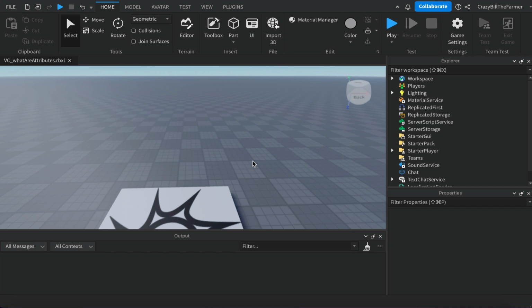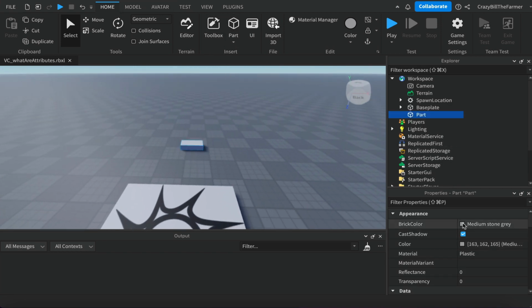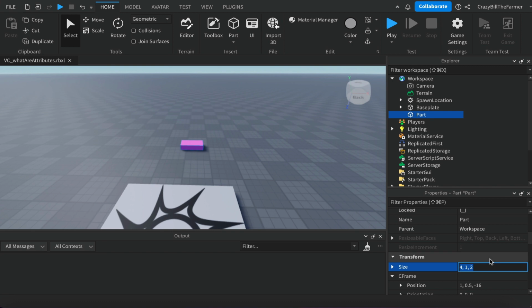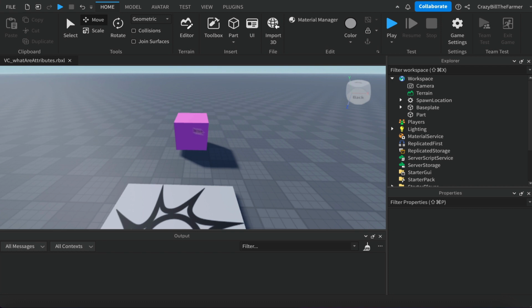Well, in the workspace, let's create a part, and we'll change its color. I'll make mine pink, and we'll make it a bit bigger, so 5 by 5 by 5, and move it up a little bit, and we'll anchor it so it sits there. Alright, so we've got something to work with here.